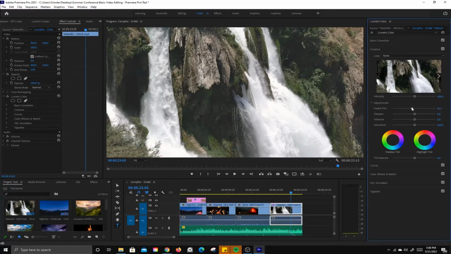You can add a faded film look, you can sharpen it, you can change the vibrance and saturation, which maybe I'll show in just a minute. But basically both of those are going to increase the color in the image, right, or decrease. So I'm going to go ahead and increase the saturation just a bit on this shot. So here's the before and after there. Here's the overall before and after. So there's before, there's after. It looks better, I think.